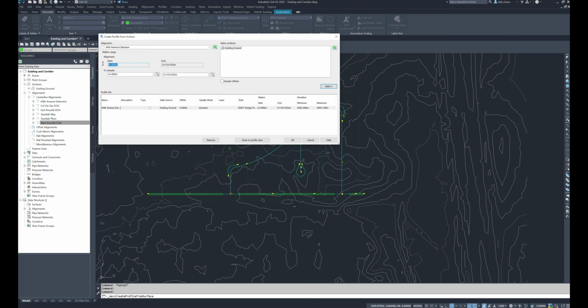Another thing to note in here is we can tell Civil 3D to only sample a specific set of stations if we want. If I only wanted the first 200 meters, I can come in here and type in 200, and Civil 3D would model that 200 for me. However, I want it to do the entire 519.925 meters, just give me my whole road in the profile view.